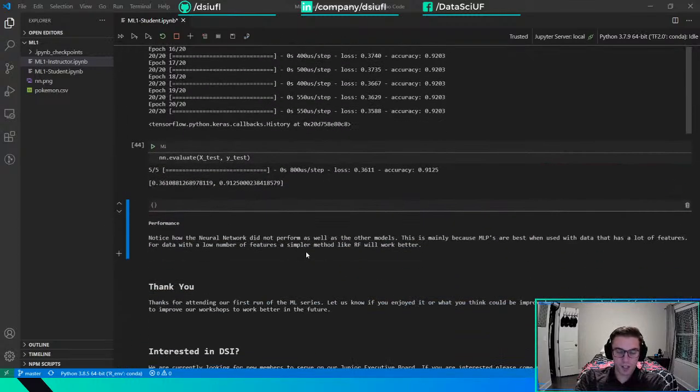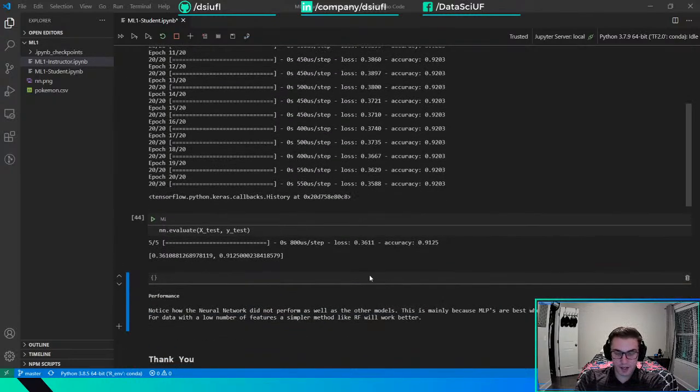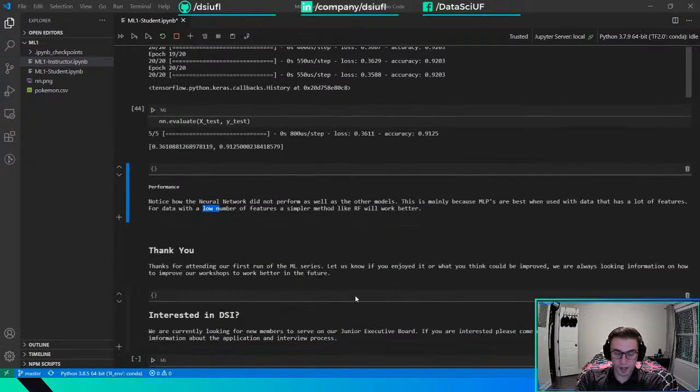Yeah, so you see, actually the neural network performed the worst out of all of them. Just because, just like KNN, neural networks require a lot of data with a lot of features. And since there's a low number of features, a random forest will probably work the best. That's the end of it.